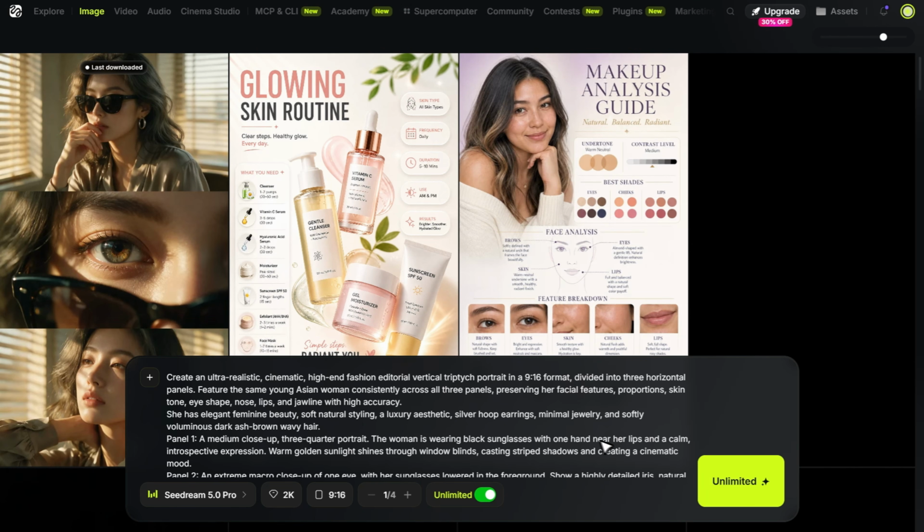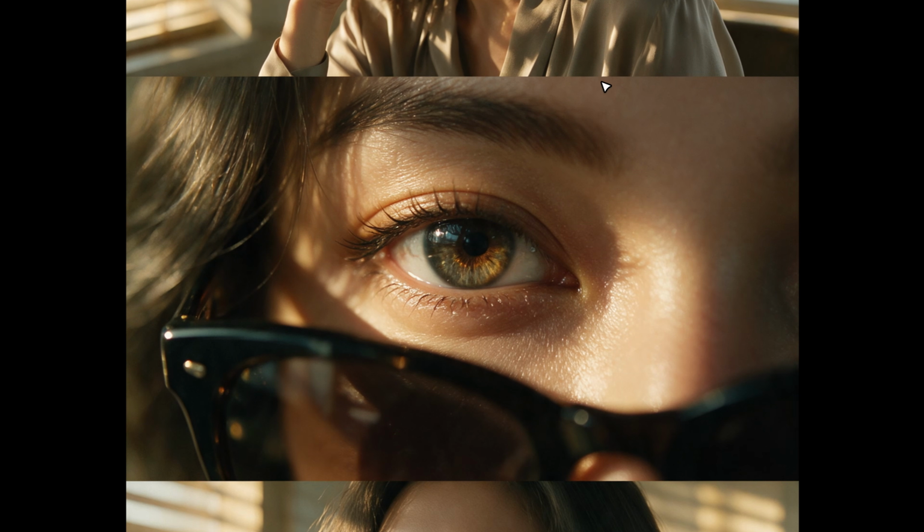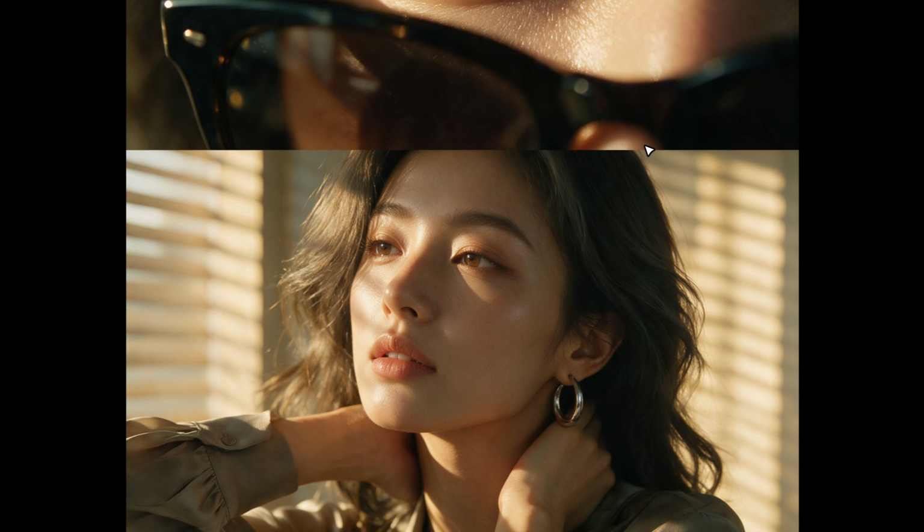Okay, yeah, this looks insanely realistic. The skin texture, the eye detail, and the golden light coming through the blinds all look so good.